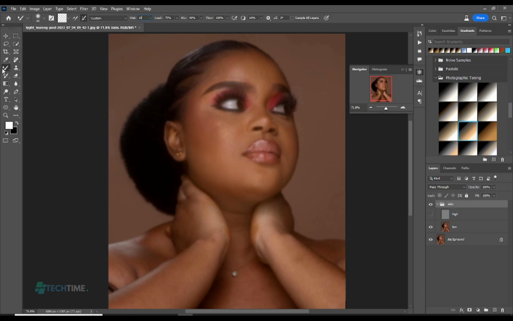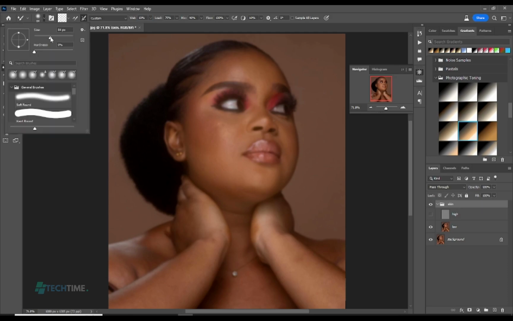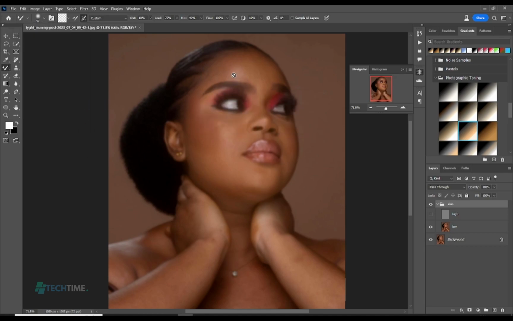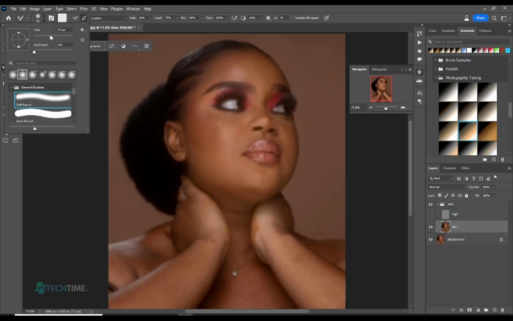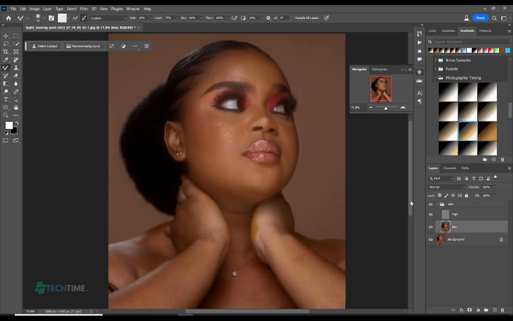Now we choose our Mixer Brush here, and make sure we size our brush. Make sure the hardness of the brush is 0. Make sure you choose soft round brush. Now we are going to select the low frequency layer and come to the picture here and paint on it. But let me show you something. Make sure you paint in the direction of the face where the skin goes to. Don't just do it anyhow.